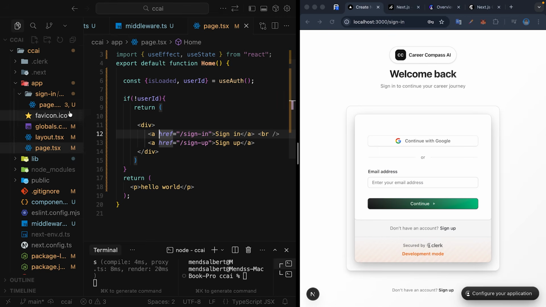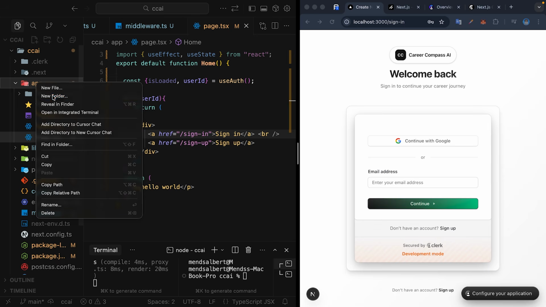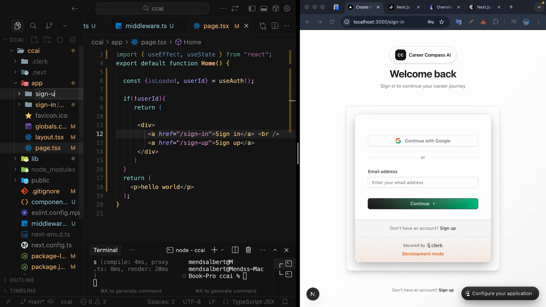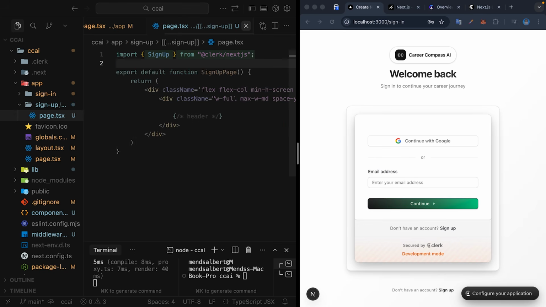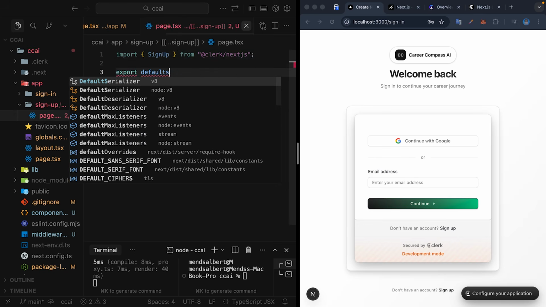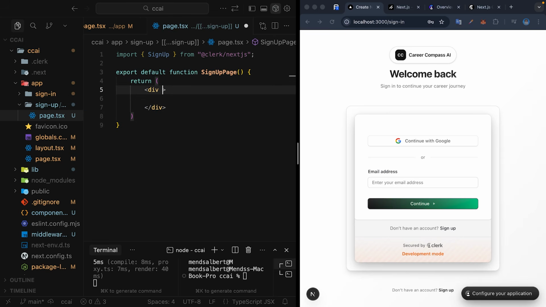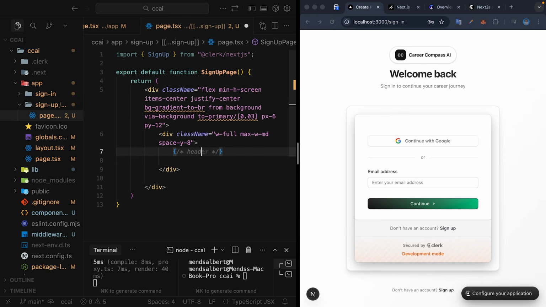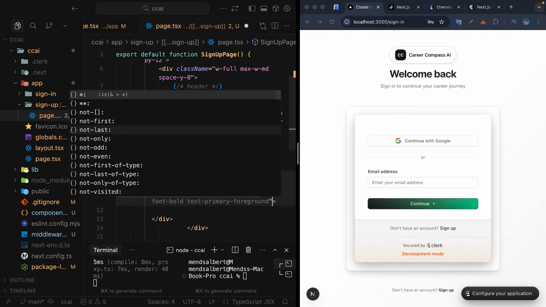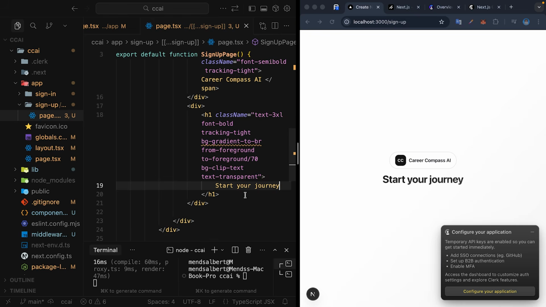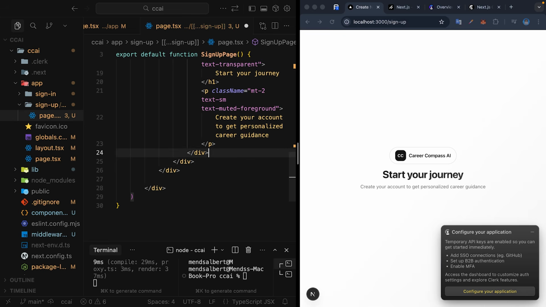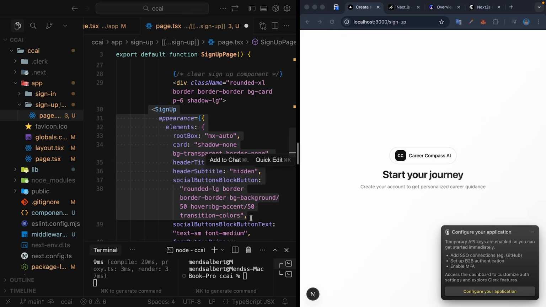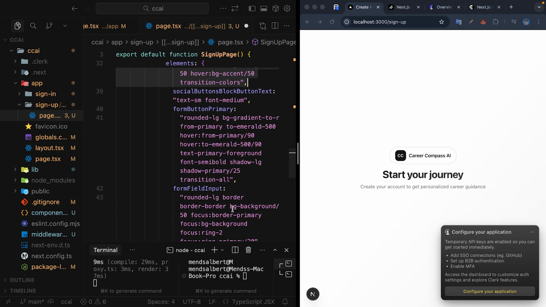We are going to do the exact same thing for the sign up page. Duplicate that folder structure, but name it sign-up with the triple dot sign-up catch-all route. The code is nearly identical. We export default function SignUpPage. We keep the same flex container and that gorgeous background gradient. We keep our Career Campus AI logo at the top, but change the H1 to say "Start your journey" and update the subtext. When we drop in the SignUp component, we pass in the same custom appearance object, so the buttons and inputs look consistent.